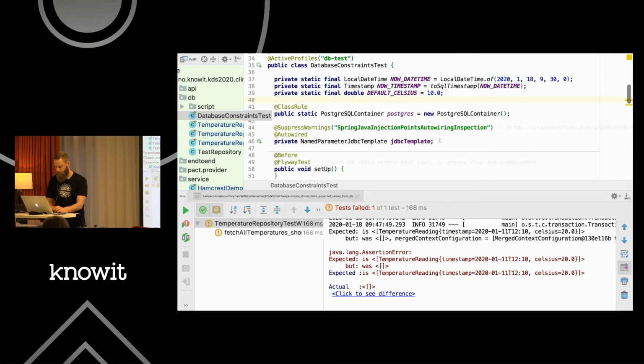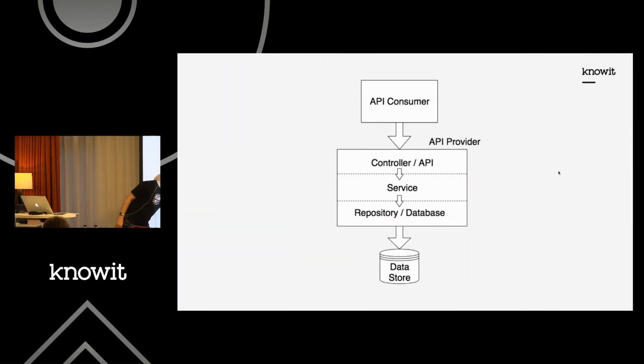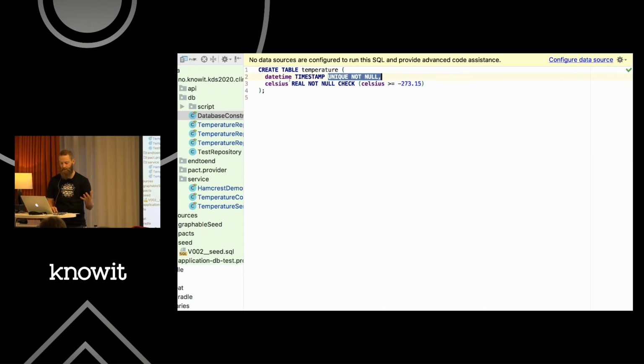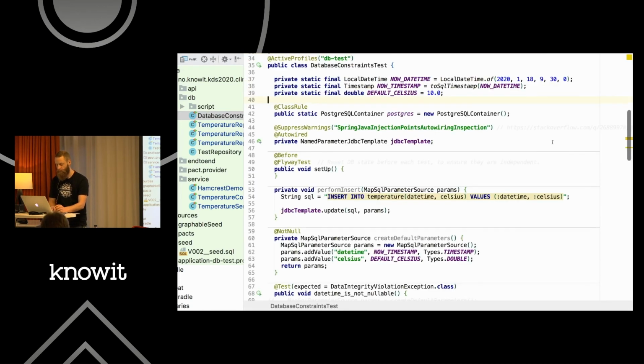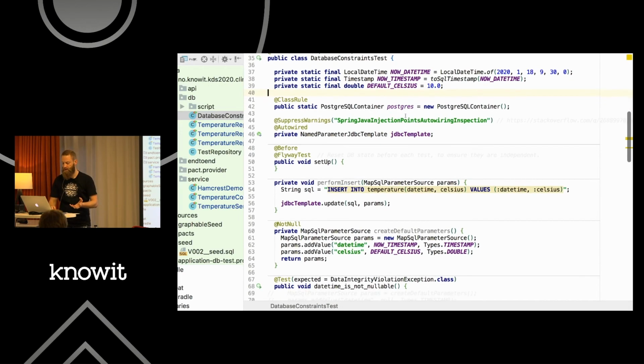Also, I like to have a test not only for the repository layer, but also for the actual code in the database. So in your init script, I've got these constraints. I say that the date time column has to be unique. You don't want two readings at the same time in this case, and it has to not be null. The Celsius column also has to not be null, and it has to be above absolute 0. You don't want to have negative Kelvin degrees. So I find it useful sometimes to have tests for my SQL constraints as well. And you can do that in much the same way. You run up a database and then you run just plain SQL against the database.